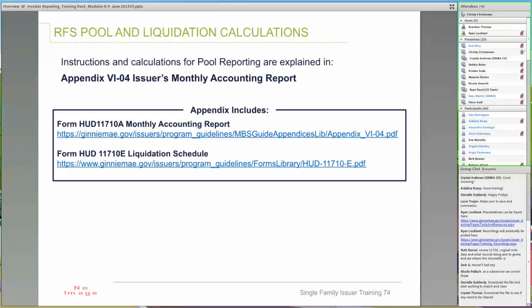So Appendix 6-4 is for issuers' monthly accounting report. It provides general information such as the definition of a CD or IR pool, interest rate spread, and payment information. It describes every field requirement, description, and calculation of interest, gross and net, the service fee calculation, the guarantee fee calculation, and instructions for completion of the liquidation form HUD 11710E.